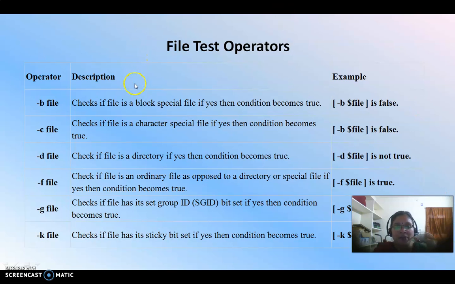Now, first is hyphen b. There are two special kinds of files in the Linux operating system: one is the block special file, and the other is the character special file. To check whether the given file is a block special file, we use the hyphen b operator. Hyphen b $file returns true if the given file is a block special file, else it is false. The next one is hyphen c. If the given file is a character special file, it returns true, or else it returns false.